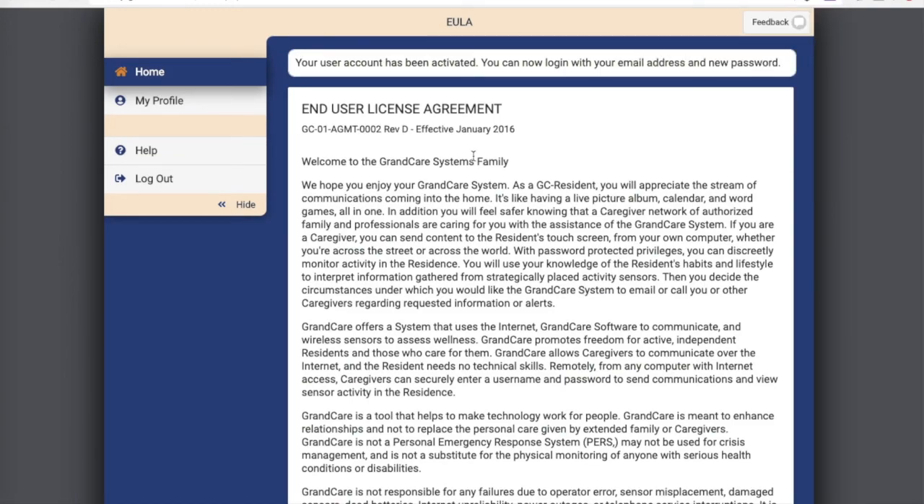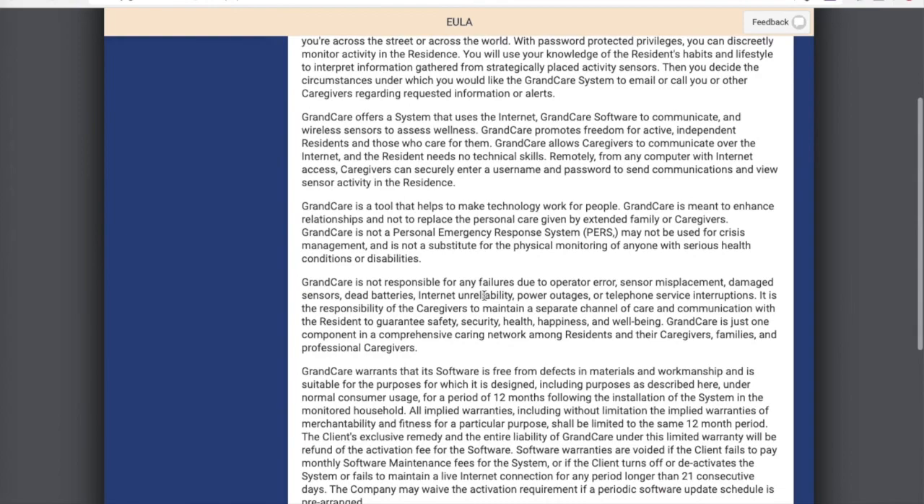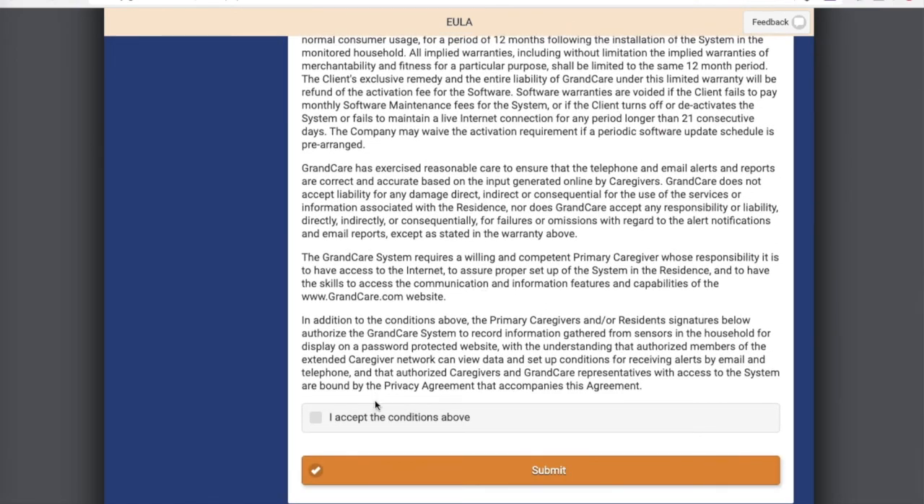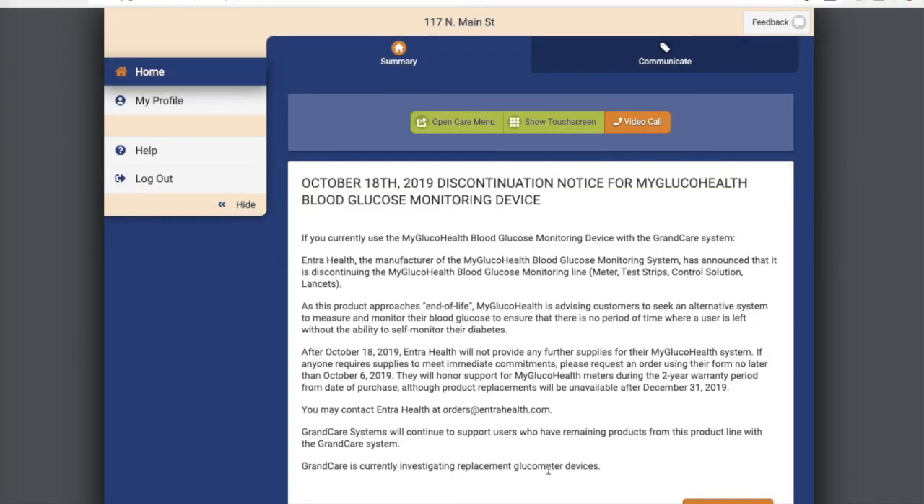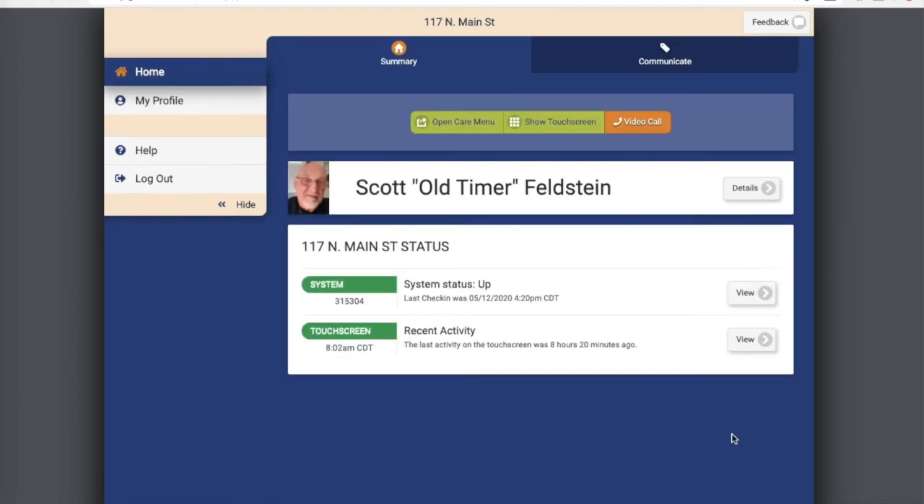And here I've got my end user license agreement. You did this the first time that you logged in too. You maybe have forgotten, but there's this license agreement that you should read. And when you've done that, you can click I accept it. And there's another notice that we'd like for GrandCare users to know about changes in health devices. Once I've read that, I can just take a look at my new GrandCare status. And here I am as an account communicator.